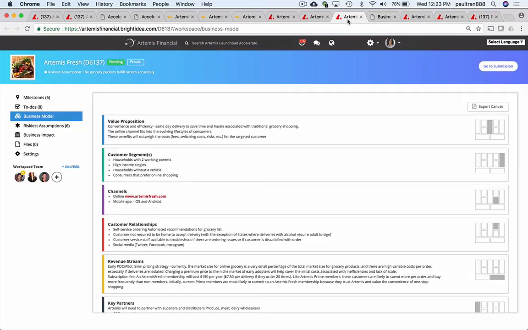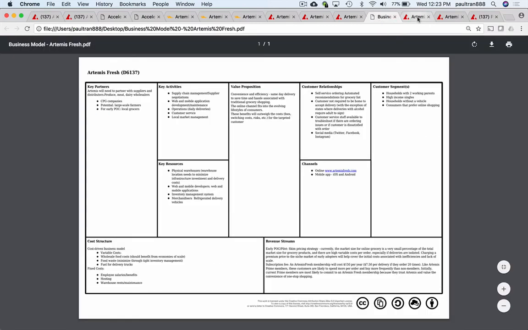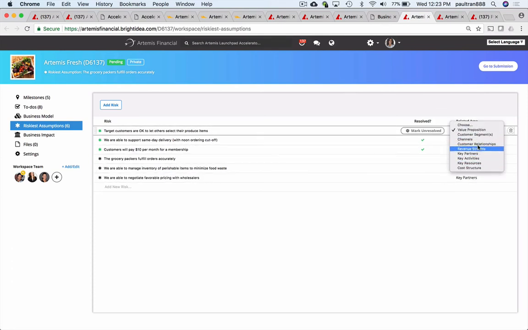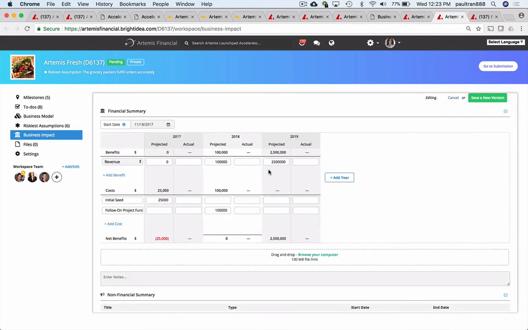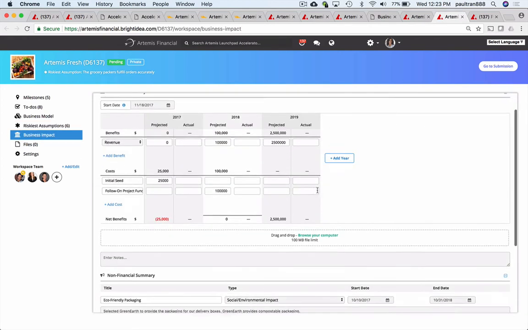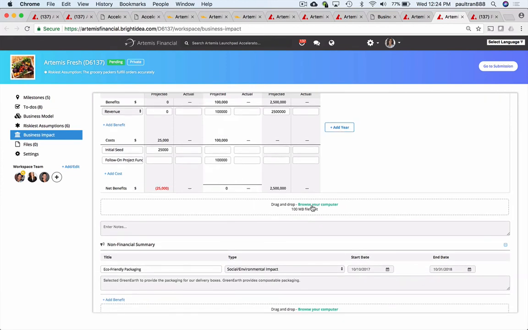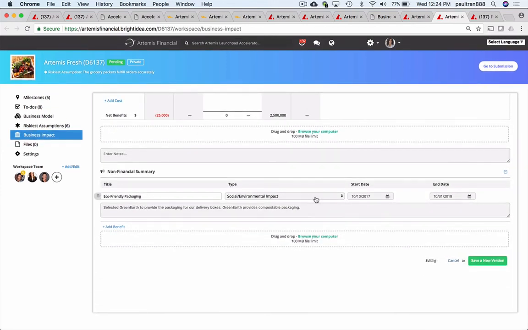So this is a great new addition to the team workspace functionality within Brightidea. Obviously, any risks or assumptions and which box in the business model canvas that relates to, as well as a new business impact area where you can record outcomes, projections, and actuals over time. Any attachments like Excel spreadsheets or PowerPoints. You could even record non-financial outcomes.